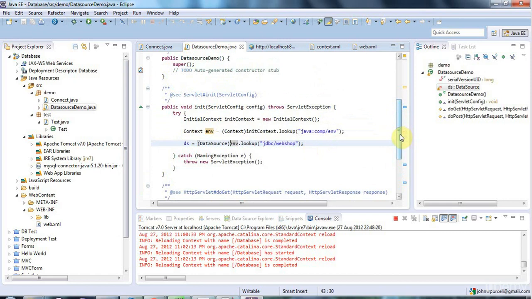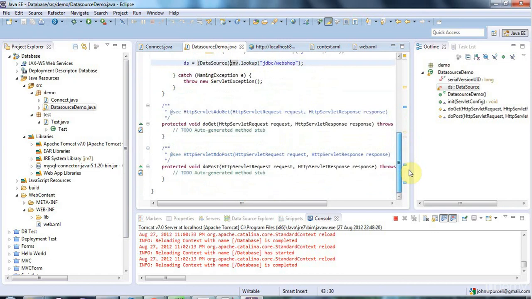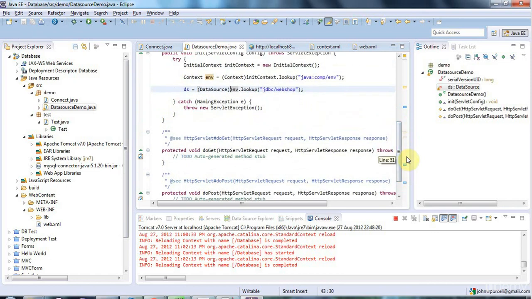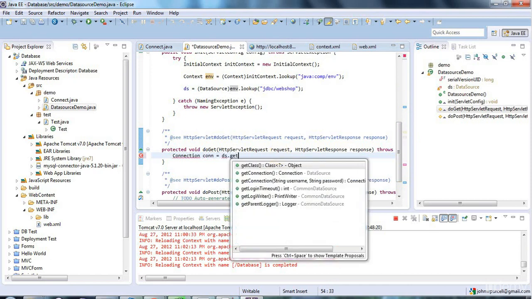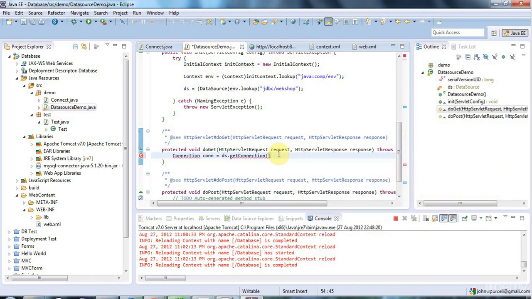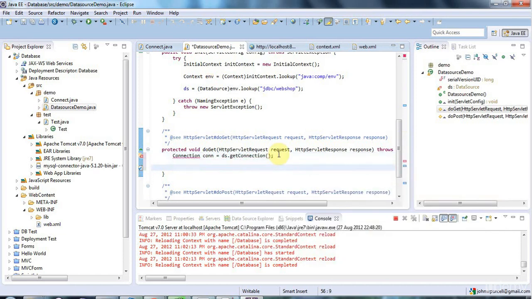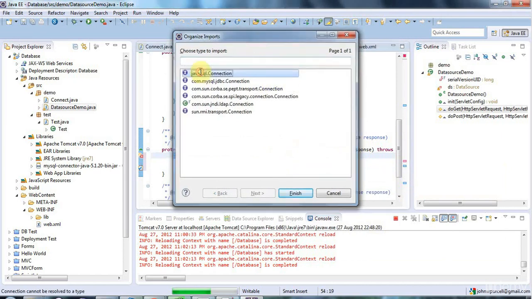And now we've done that, we should be able to actually get a database connection from that data source. And getting the connection is mercifully simple. So we did all that in init, but then in doGet, all we need to do is say Connection con equals ds, my data source instance variable, dot getConnection. There you go, I told you it was simple. And I'll add the import there, Ctrl-Shift-O, and add java.sql.Connection.